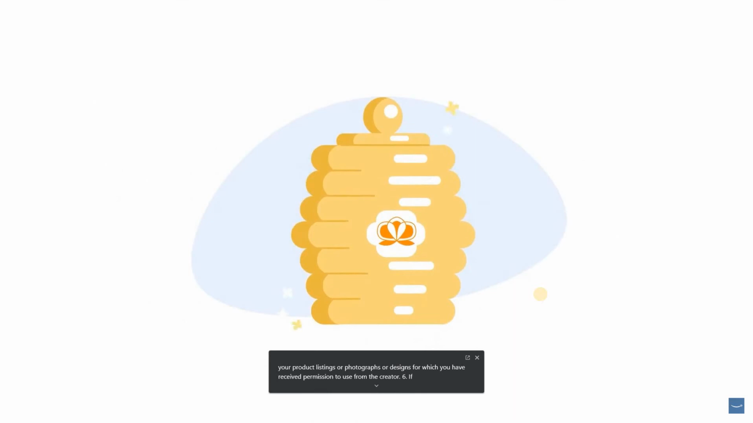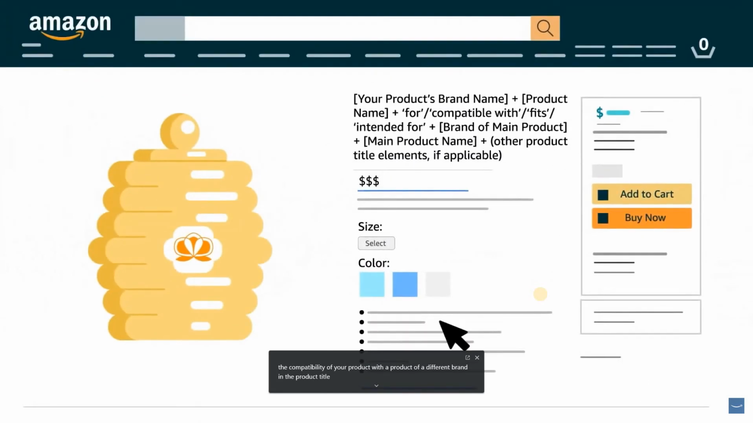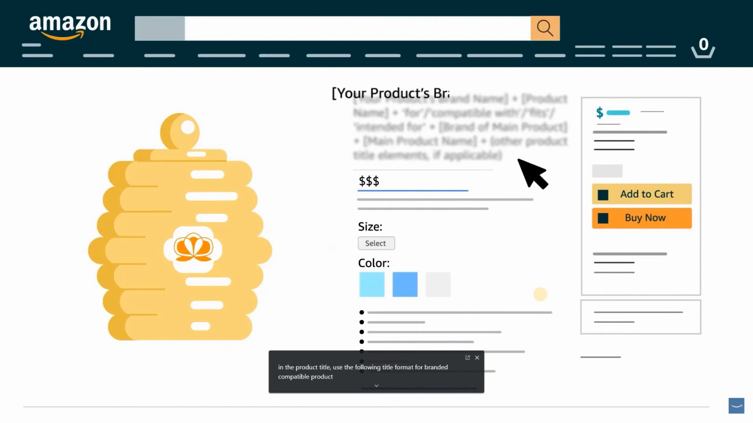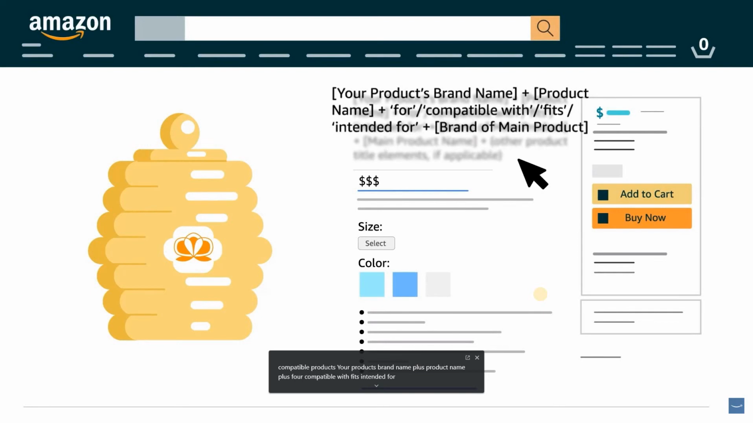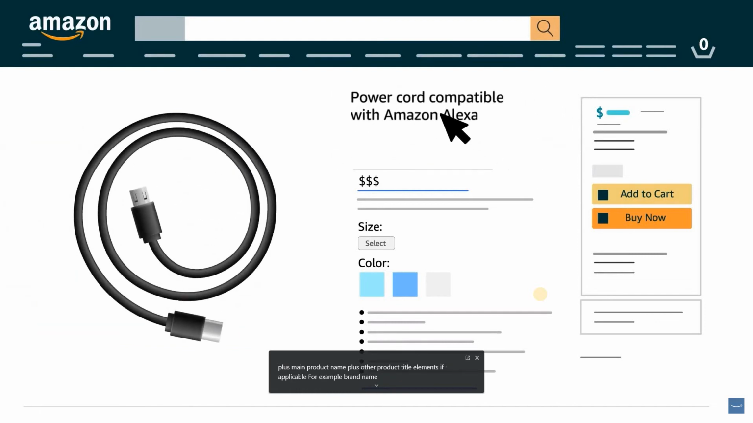6. If you want to indicate the compatibility of your product with a product of a different brand, in the product title use the following title format for branded compatible products: your product's brand name plus product name plus for, compatible with, fits, or intended for, plus brand of main product, plus main product name, plus other product title elements if applicable. For example, brand name power cord compatible with Amazon Alexa.